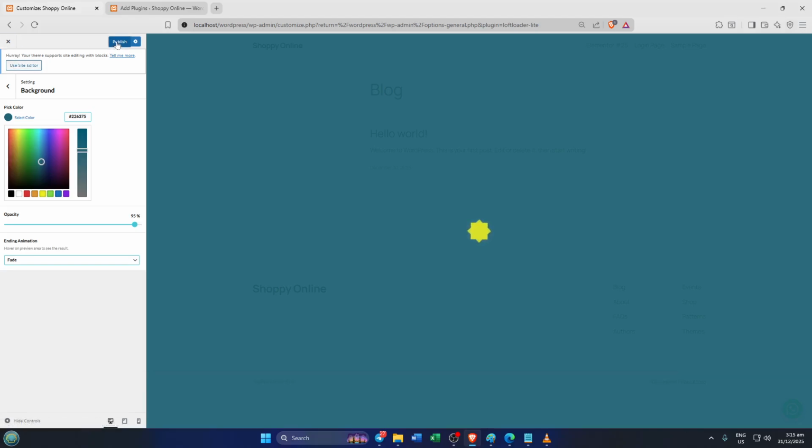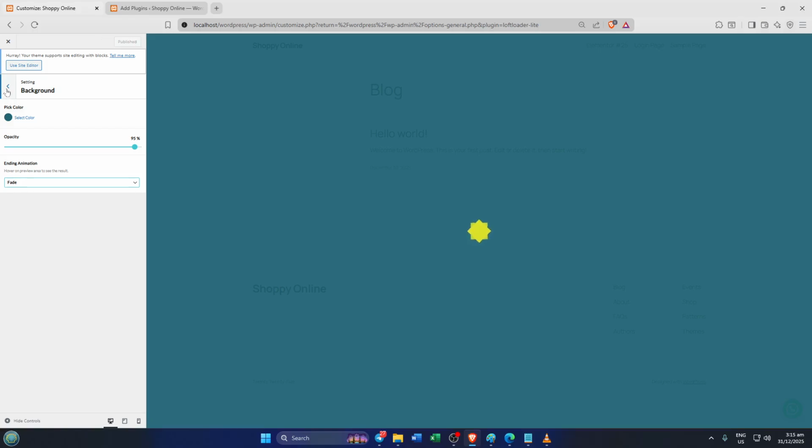You can choose from a bunch of icons, fun animations, or even upload your own image. What's especially great is you're able to set both how the animation enters and exits. For example, you might want it to fade in and out smoothly. Click Update when you're done, and just like that, your whole site gets a more elegant loading effect.